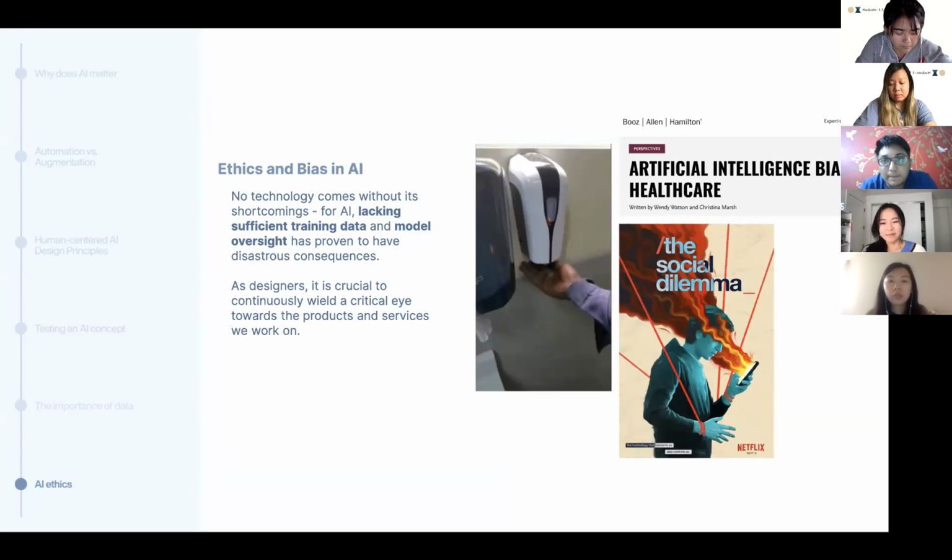So I'll close on a final note: as designers, it's really crucial to continuously wield a critical eye towards the products and services we work on, because ultimately, all the things that you work on will touch the real world. There's always a chance that there is some oversight and there can be a product that actually harms or really hurts the feelings of someone that ends up using it. So, reinforcing that ethics is important in AI.